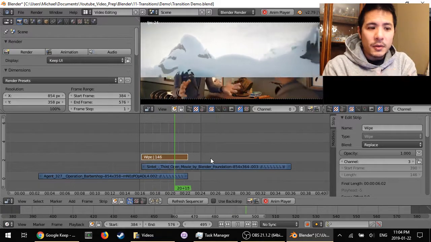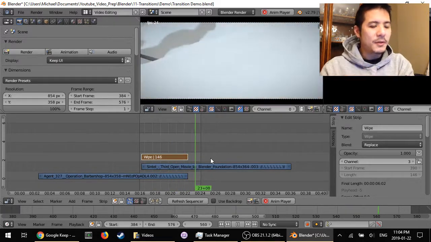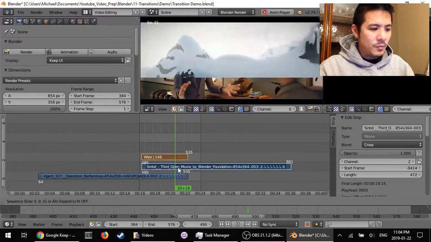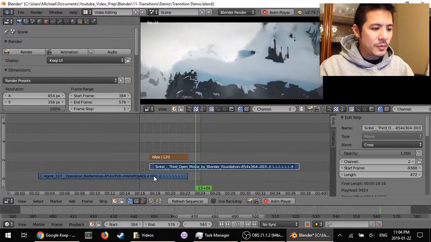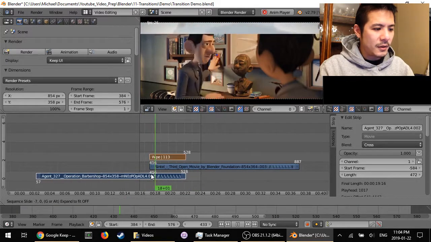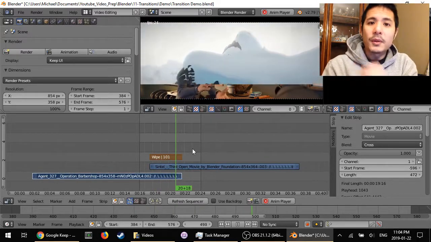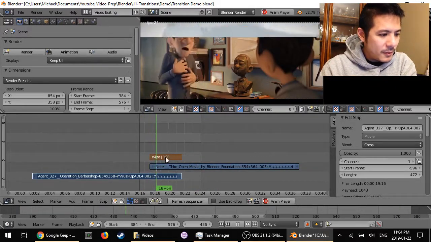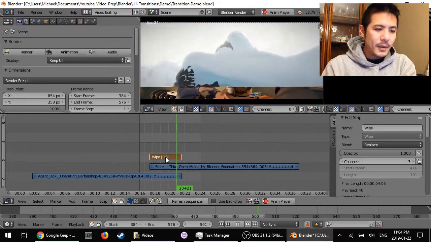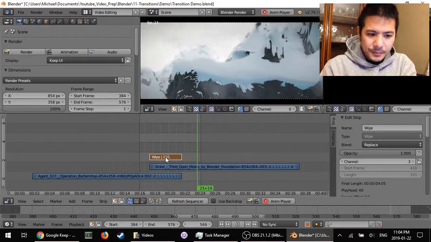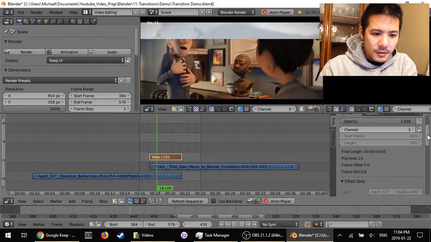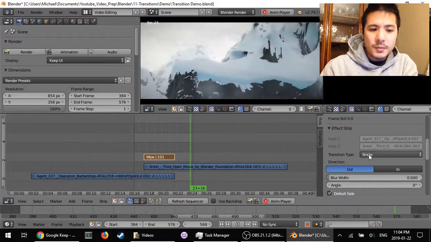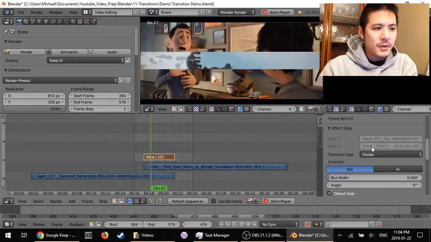So same as with the crossfade, we have the simple option of changing the duration of the effect by just moving the input strips around, so we can change how long that effect is. But with the wipe effect in particular, we have additional options. So if I select the wipe strip with my right mouse button, and then I go over to the properties here and I scroll down, you can see we have this option here, transition type. And this is single, but I can switch to double.